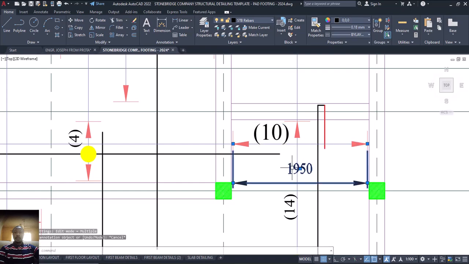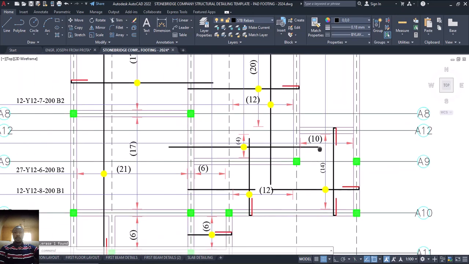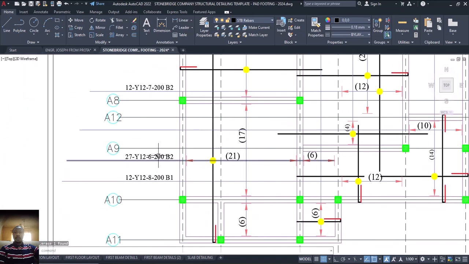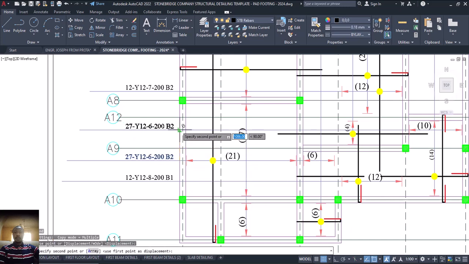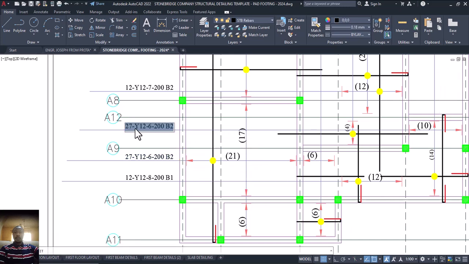Okay, that's that. Delete this dimension. Then come to this place now, CP, enter. From this point to this point, and then change it to 10. 10y12. Number what? Number 9. Number 9. So 996. Number 9.